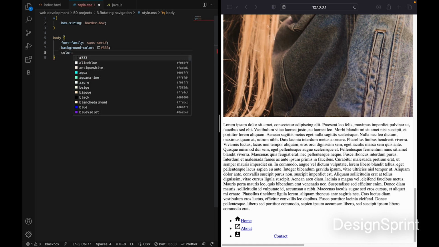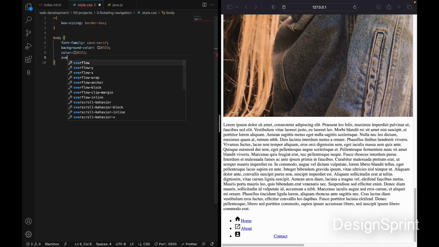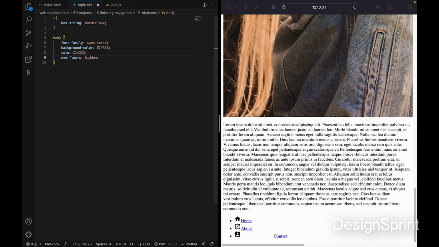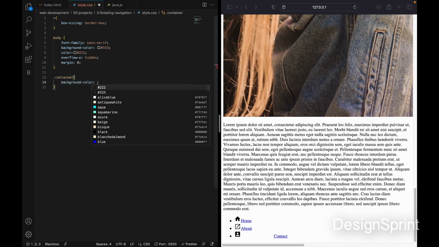Now color, again the hex code I would be using. Overflow, that would be hidden. Overflow x, margin, I would be using margin as 0. So margin 0. Then container, so container background color, I would be using hex code again.